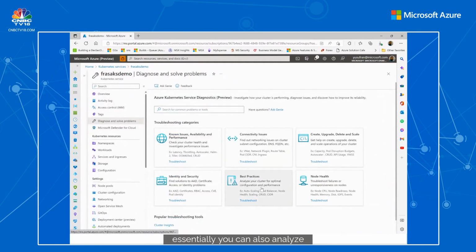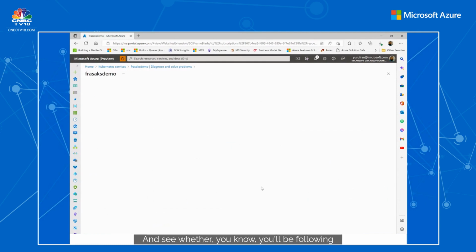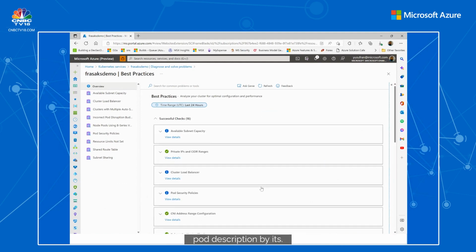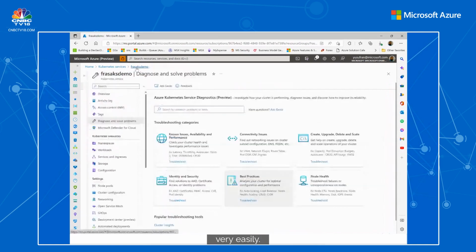But essentially, you can also analyze your cluster for best practices, and see whether you've been following some of the best practices that we tell you, with respect to subnet capacity, if you specified any incorrect pod disruption budgets, have you set up the right request and limit values inside of your manifest for CPU, memory, and those things, right? So you can start looking at those aspects as well very easily.